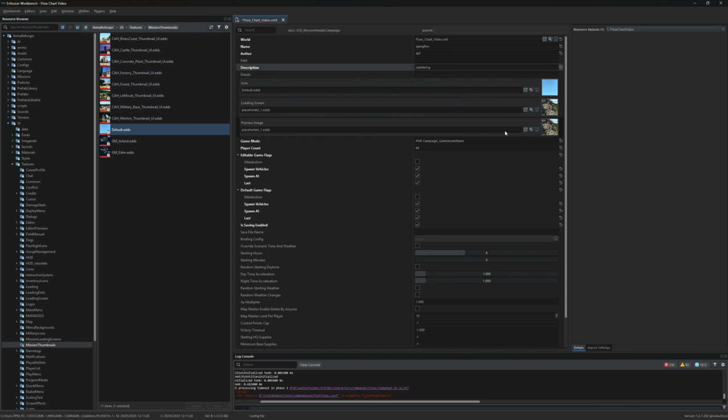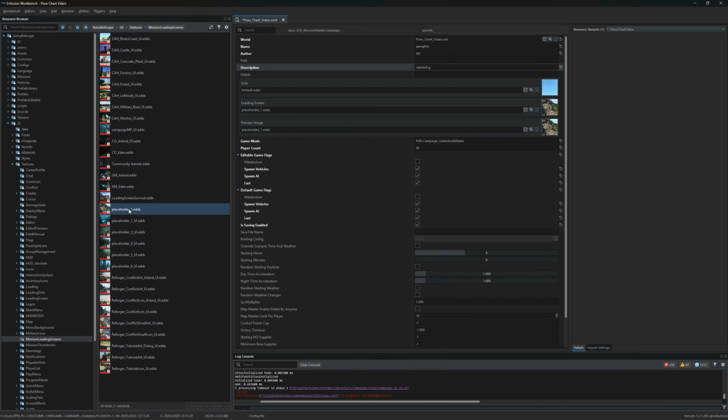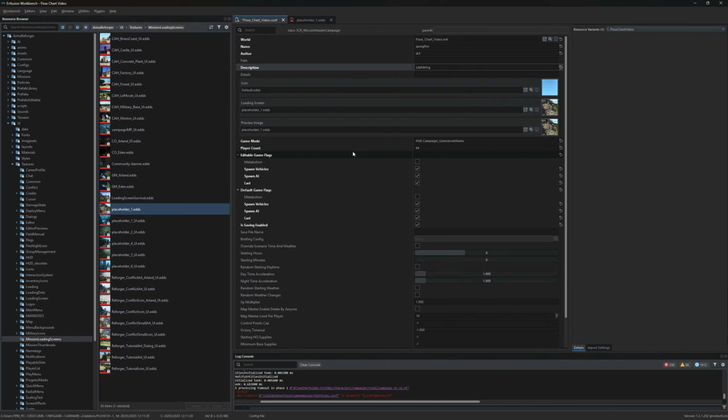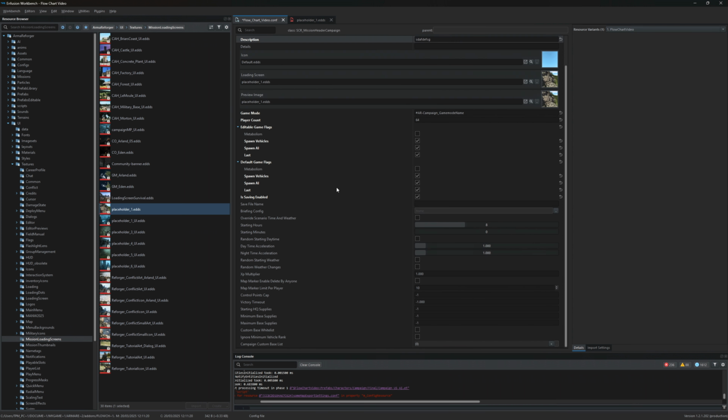Placeholder, sorry, loading screen. These can be the same again. Double check to see. So they need to be 1920 by 1200, which is the recommended size. So change those and go through and modify accordingly. If you don't want AI to spawn, you want this purely PvP, just untick these ones here.